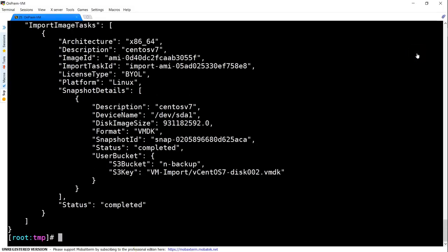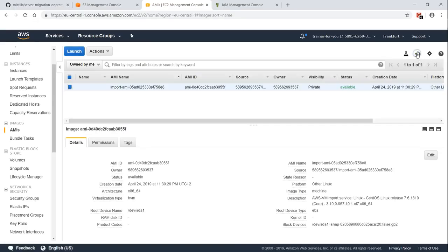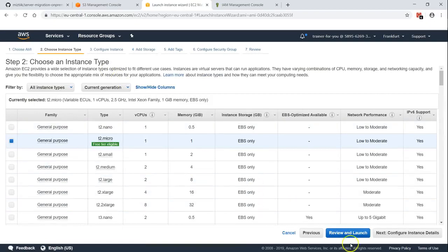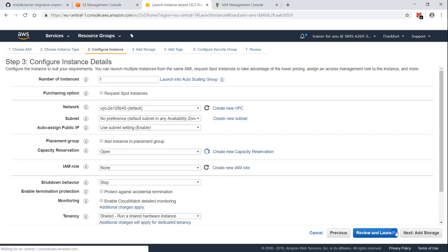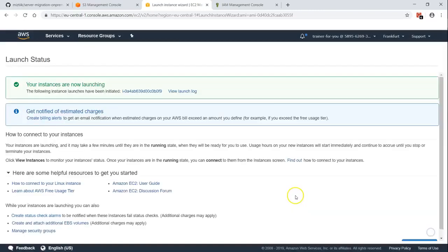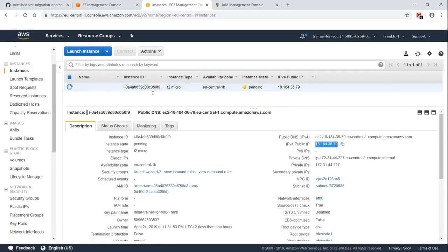Let us go to our EC2 dashboard and see if we have a new AMI there. Let us go ahead and refresh our screen, and you can see here there's a new AMI created. So what I'm going to do now is quickly launch a machine here with this AMI. Let us go ahead and connect to it. I'm just going to make sure I'm able to connect to it. Let us copy the IP address.